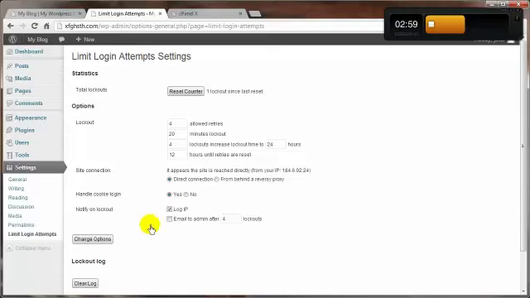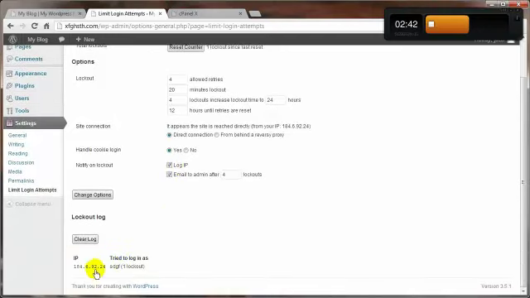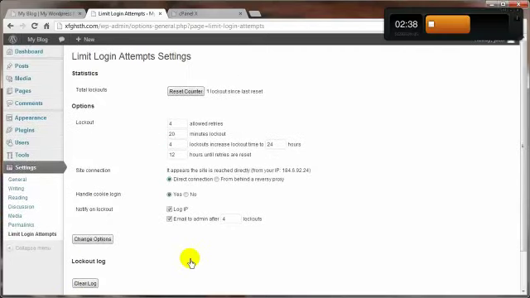And the other thing that I would adjust is right here. I would like to be notified by email if after a certain number of lockouts have taken place. The email that they're going to send this to is the administration email that's set up in your WordPress install. And obviously with this box ticked here, the IPs of those that have failed to log in are going to show up down here. And that's basically it.